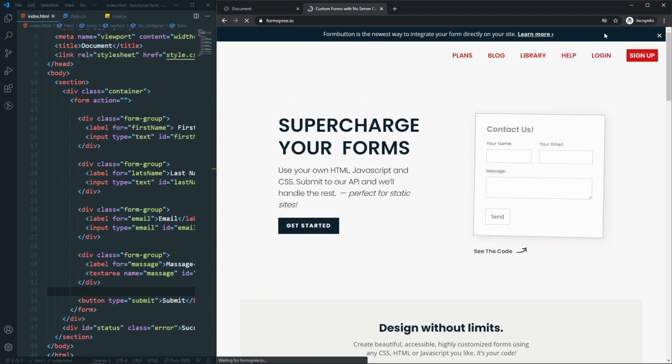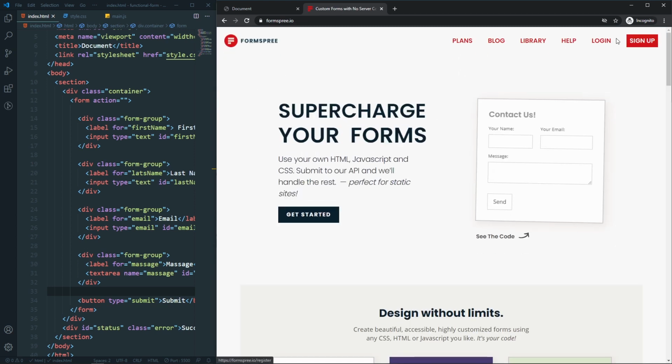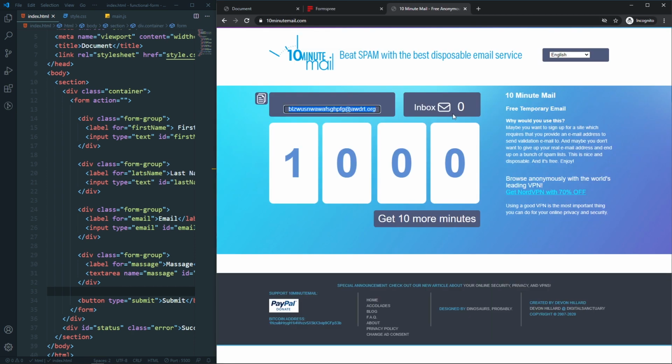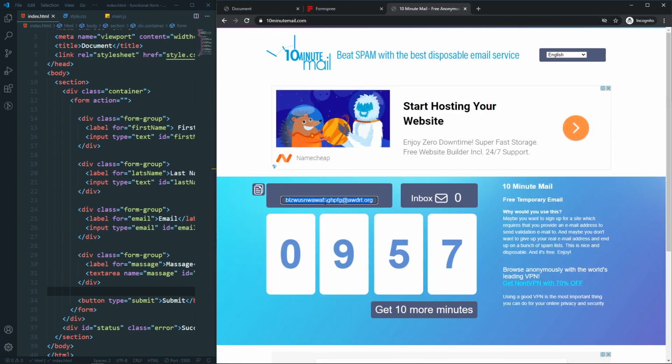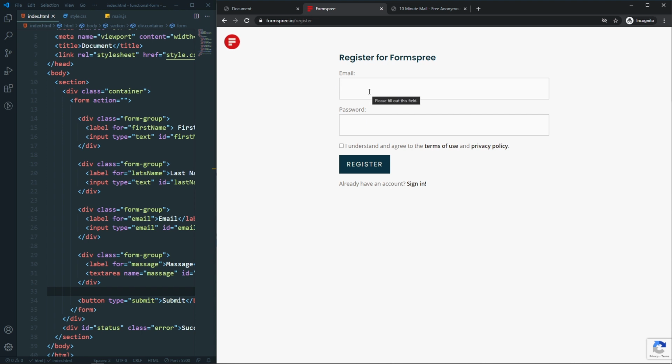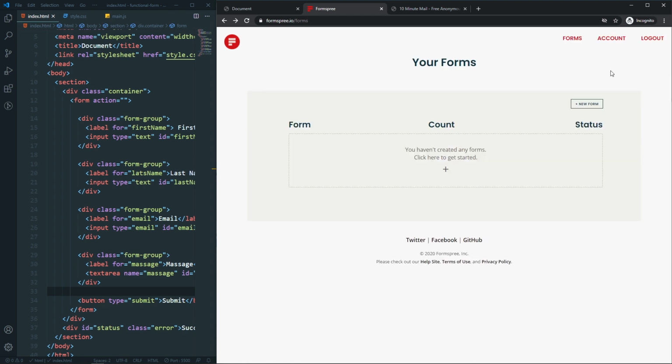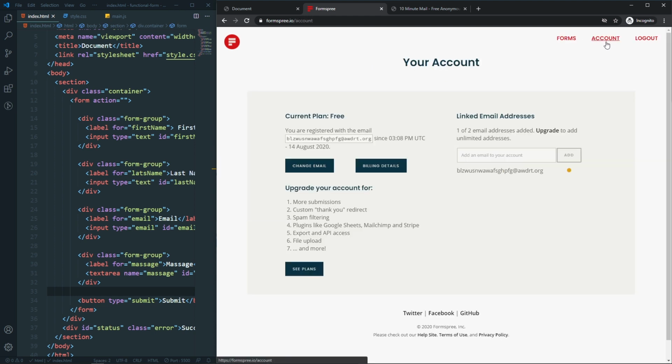Here in Formspree, let's log in or sign up. I will use a temporary mail here, so let's grab this mail and create an account. Paste it here, and for the password I will use some random password. Once you are in your account, you can click on account, and here you can see the linked email address. We have only the email address that we registered with, so let's verify it to use this.